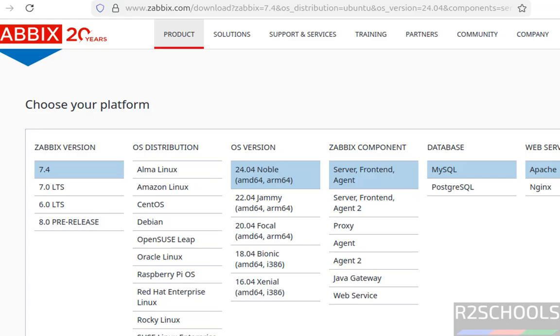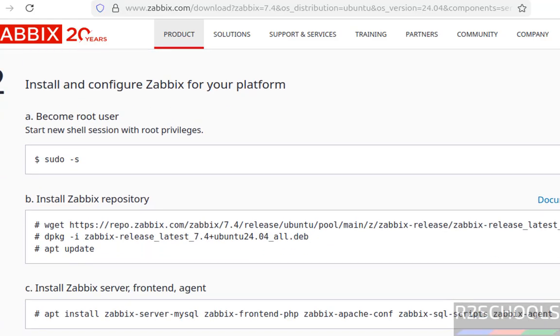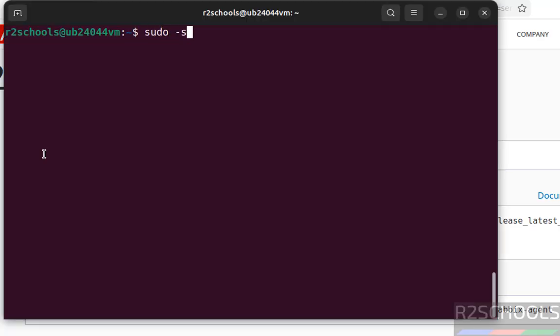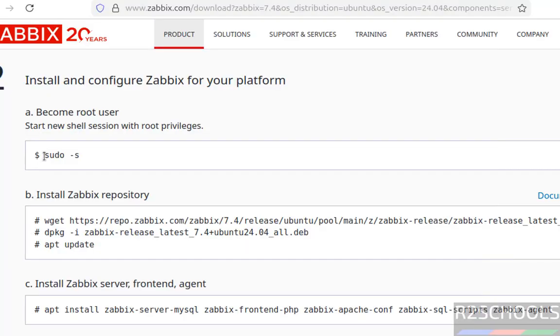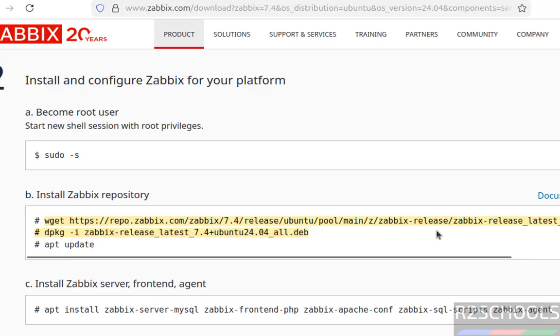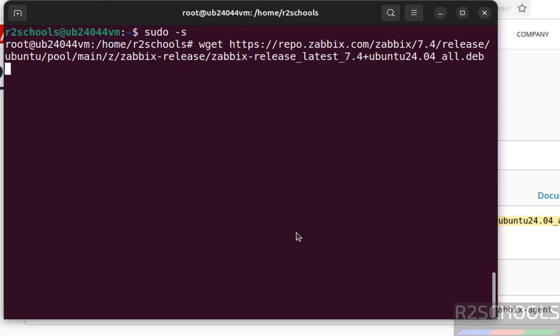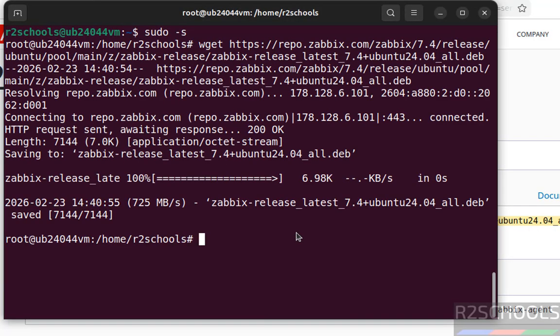Okay, once you select these options, see here it populated the list of commands. First we are going to install and configure Zabbix for your platform. So first become the root user. sudo -s. Then run these commands one by one. It is going to install the Zabbix repository. So copy from this wget up to the end. Paste it, hit enter. It is done.